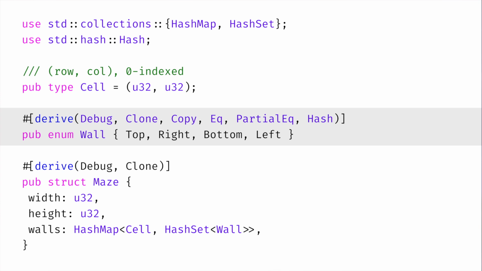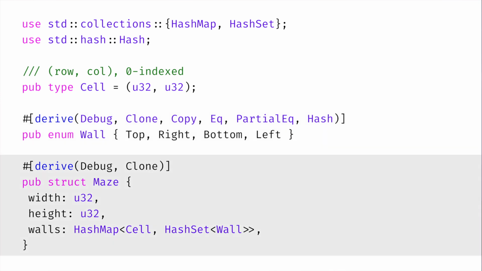The next type that we will need is a representation for the position of a wall inside the cell. We have four possibilities there, since we are working with rectangular cells and walls. So we have top, right, bottom, and left. Finally, we can define a struct for our maze itself.